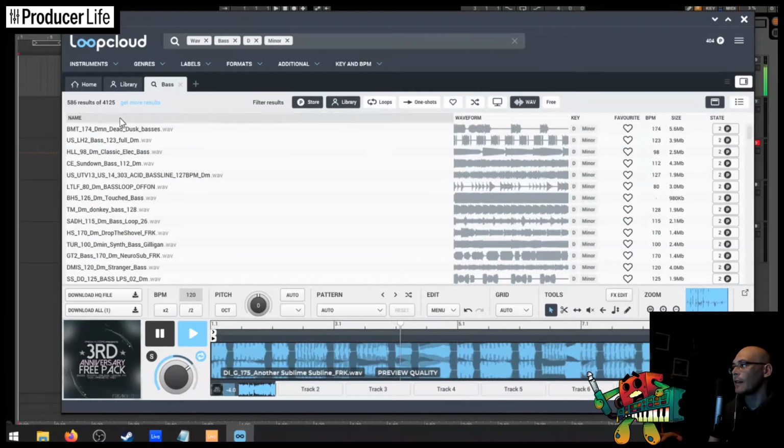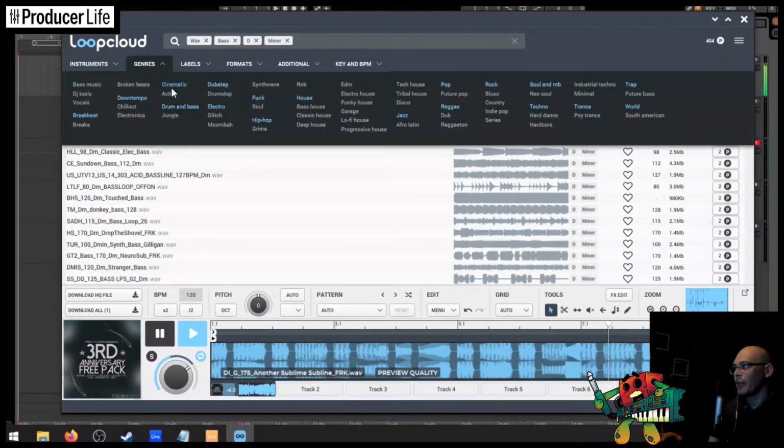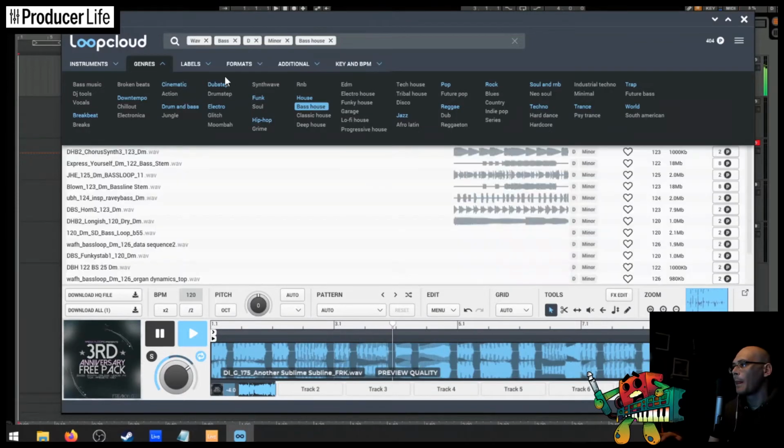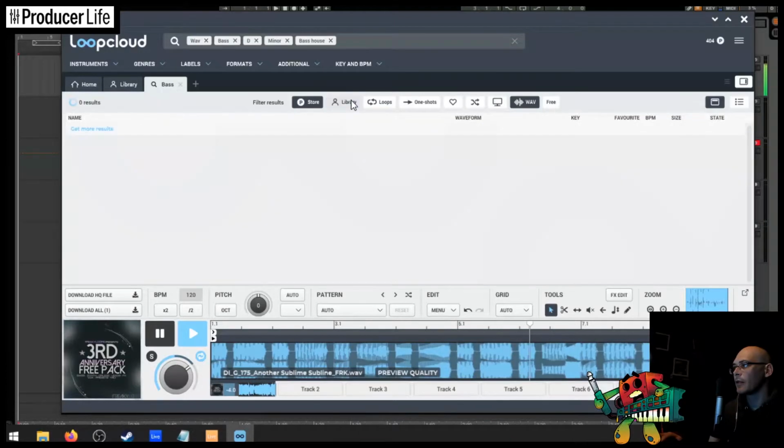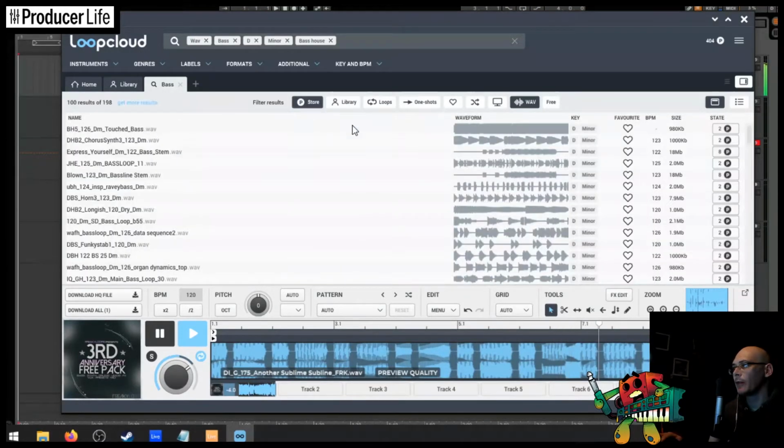Now you can see that's narrowed it down quite a lot, but I think we can do better than that. I'm going to take some inspiration from one of the genres. Let's maybe go for something a bit bass house like. And I want to look for new samples, so just ones from the store, and I want to look for loops. Now you can see there's only 198 results. That's really narrowed it down. Let's have a listen to some of these.